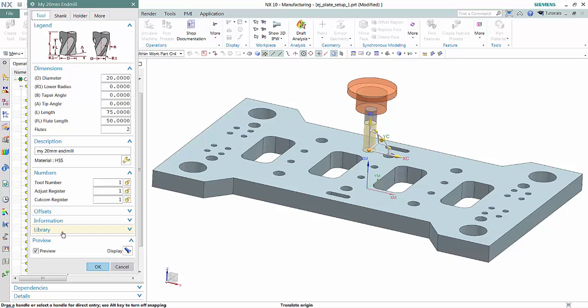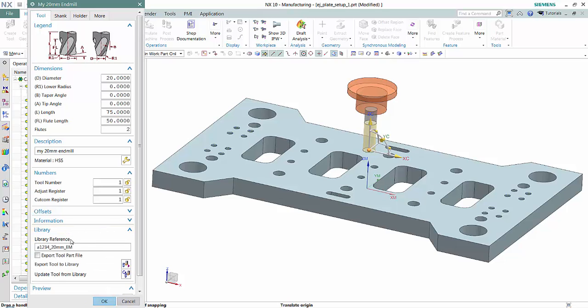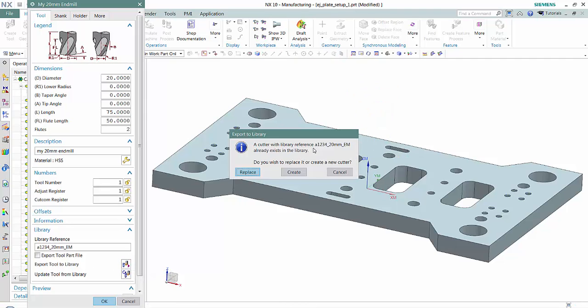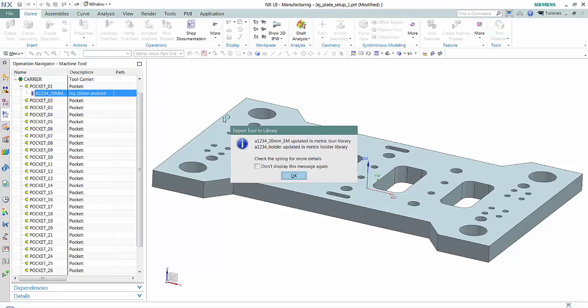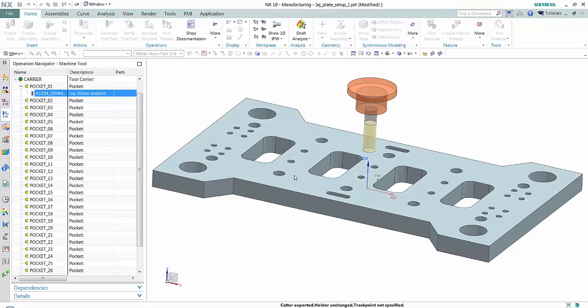So now I'm going to go to library and export tool to library. It's going to ask, do I want to overwrite it? Yes, I want to replace it. Notice they were both written to the metric library.